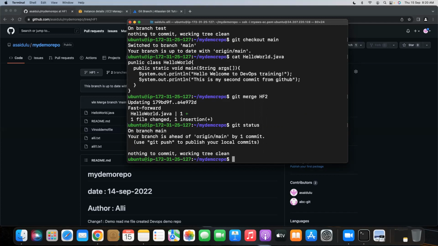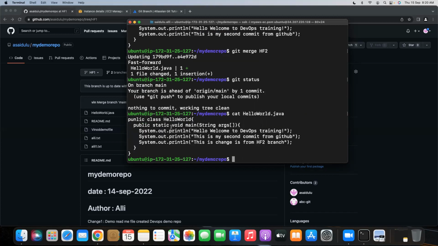Okay. If you see the changes here, right? Cat hello world.java, and now this line from HF2 is here. Now my HF2 and my main branch are identical, right? So the changes that are there in HF2 are reflected here. So do I need to still maintain HF2?